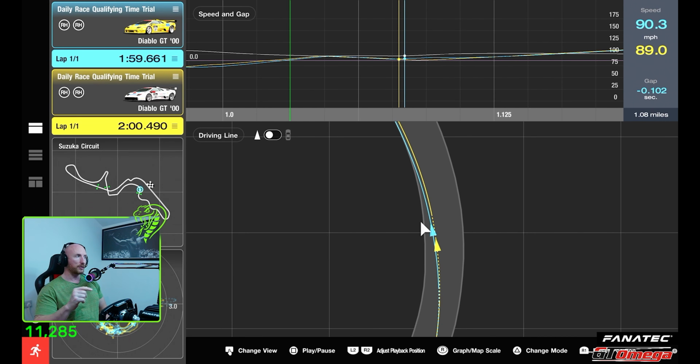So there are your buttons. That's how to load a replay. Let's actually go through the pieces of information that you can see. So view one, we can see the speed and the gap and the delta.